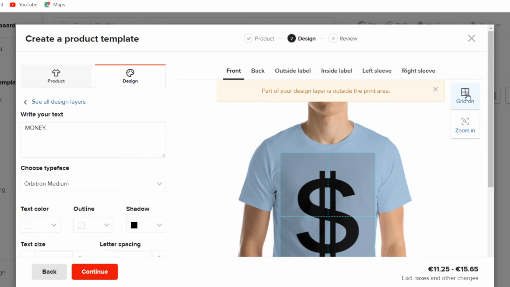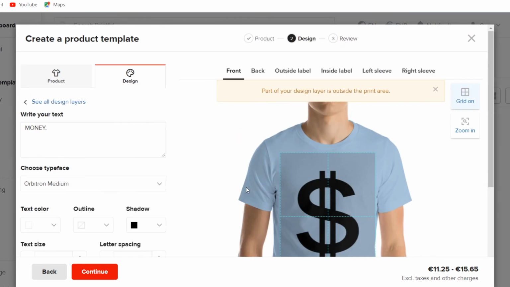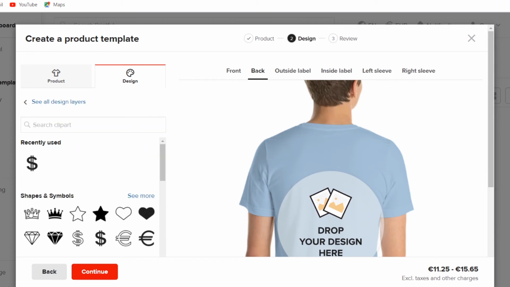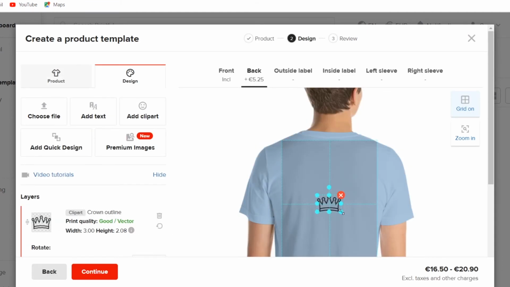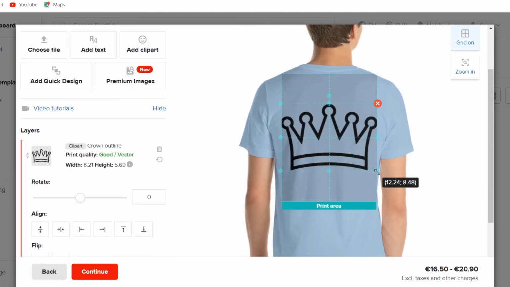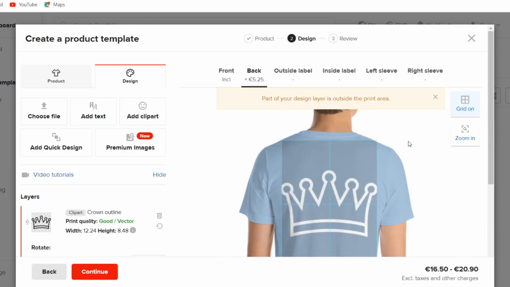So you can use grid if you want to, so that you can see the printing area, which I recommend doing. You can zoom in to see what it looks like, and you can pretty much start customizing all of this stuff. Now you can also go to the back, and this works exactly the same. So you can choose files, add text, and add clip art. For example, if you want to add a king icon, a crown, you then click right there. You pretty much make it bigger by using one of these corners, just like that. You can change the color as well to white, and there you go.